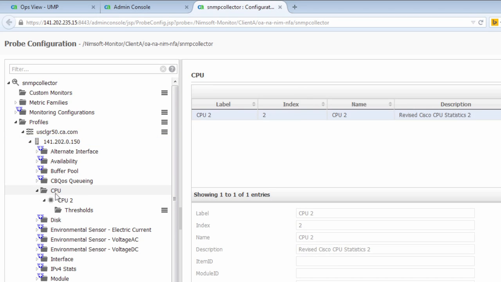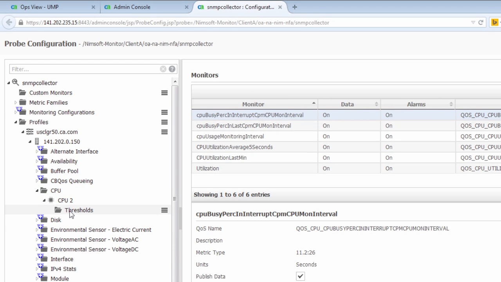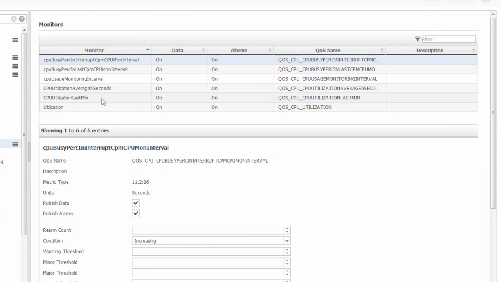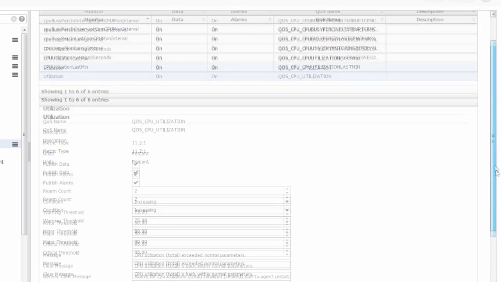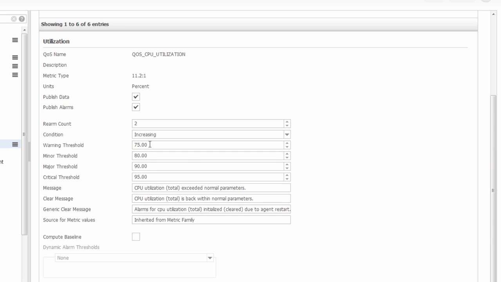From a CPU perspective, I'm going to navigate down to thresholds, and we see many different metrics that I'm collecting both the data as well as the alarms on, generating alarms. So if I just look at CPU utilization, we'll find we're publishing the data, which means we're storing it in the back end, so we're probably polling this every 60 seconds or maybe every 5 minutes. And we're publishing alarms. And how are those alarms being generated? Well, I have different thresholds: a warning threshold, a minor threshold, a major threshold, and a critical threshold. So this is dark blue, yellow, orange, and red. If I don't want to see these lower end alarms, I just have to remove those.